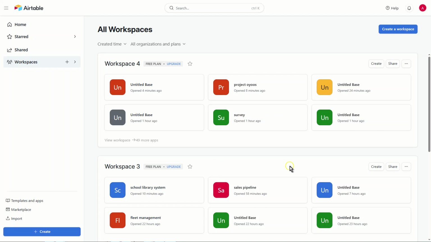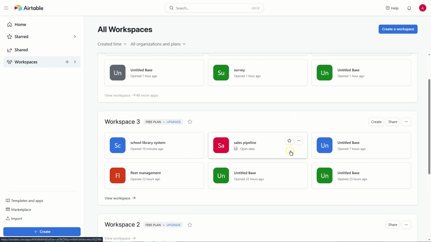Today, we're diving right into a hot topic, how to export data from Airtable to Excel. This is your full 2025 guide, so let's get started.